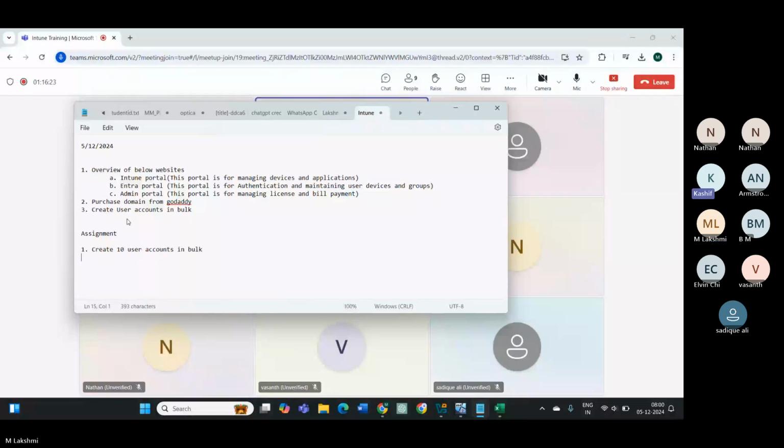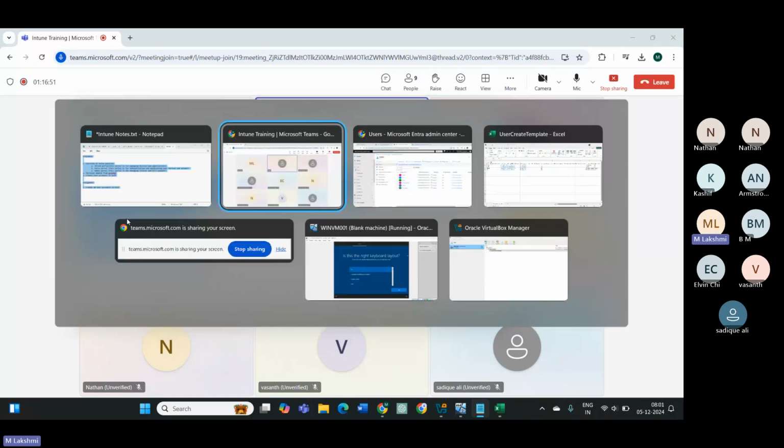I showed you the process of how to create that. Lakshmi, you have created 4 accounts, right? You can create 6 more accounts, or you can create 10 accounts, any name of your choice. Clear? Now you have to send this to everyone, Lakshmi. Copy this and send it to me on WhatsApp. I will send it to everyone on the WhatsApp group.